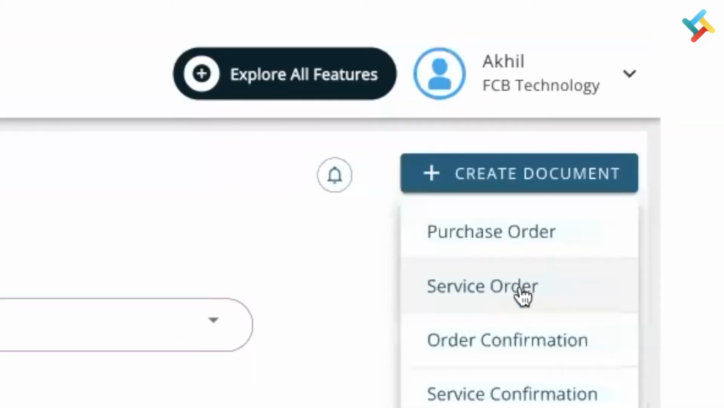Whenever you start using TranZact, in the very beginning, the service documents option will not appear. It gets activated after creating 10 goods documents like purchase order, order confirmation, sales invoice.